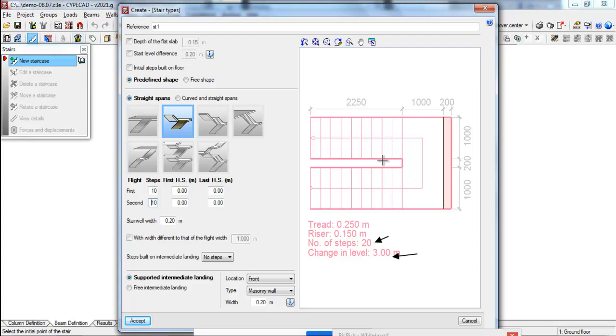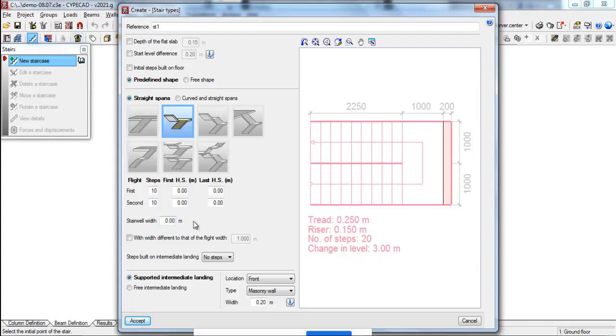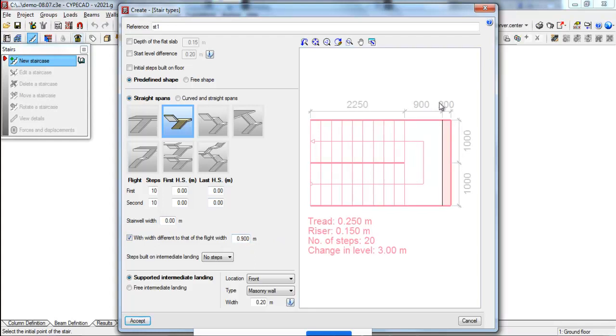Okay, then there is a width gap between the 2 flights, that is 0.2 meters. You can just give a 0 so that we can save some space. And also the mid landing width and the flight width generally remain the same, but in case of a restriction in the space, if you want to change the width of the mid landing, you can change that also. Right now I am considering 0.9 meter or 900 millimeter width of the mid landing. Then accept.